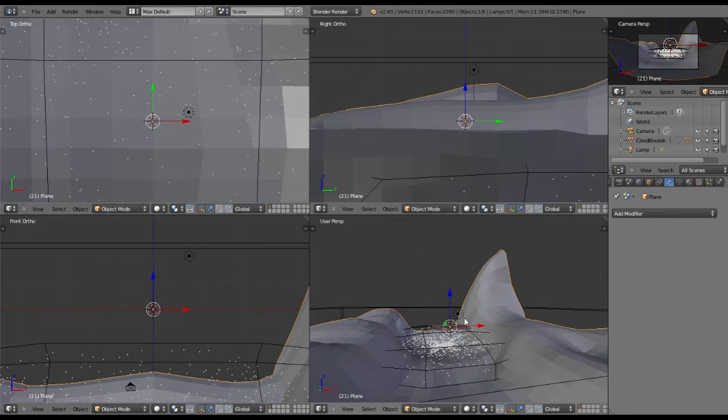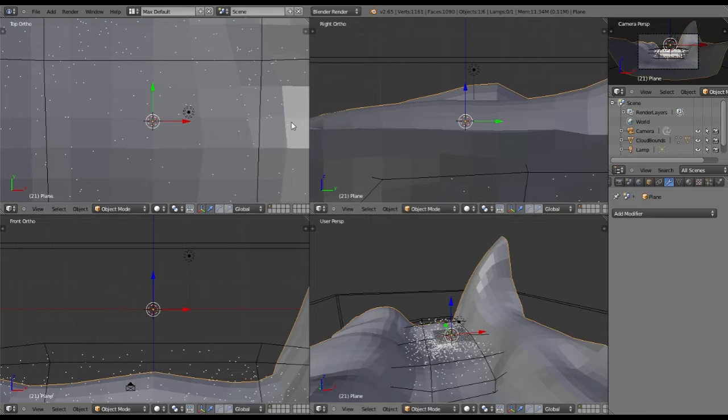So, we're gonna actually start, but not really do much, with one of the pillars.